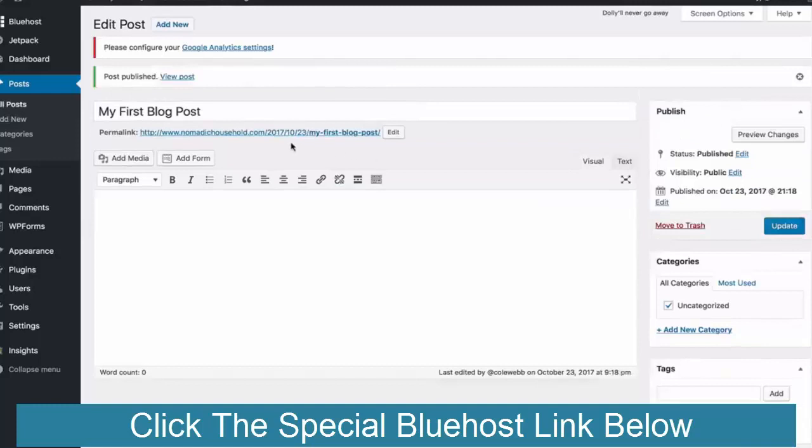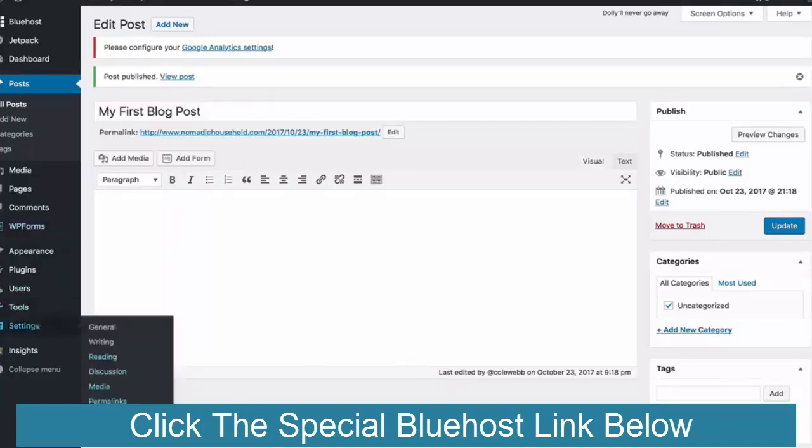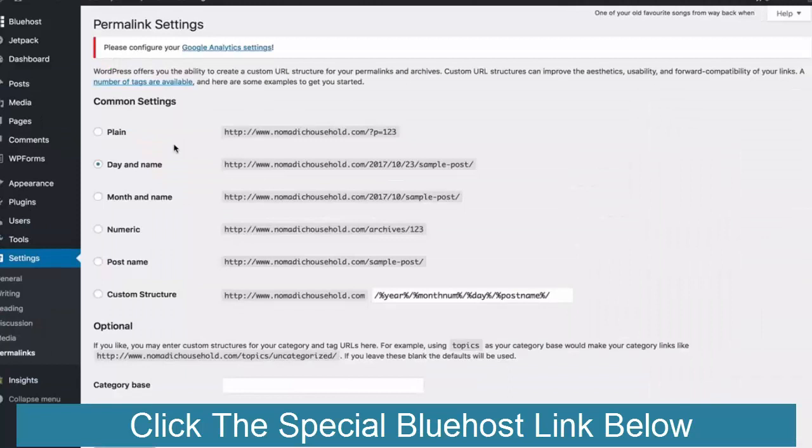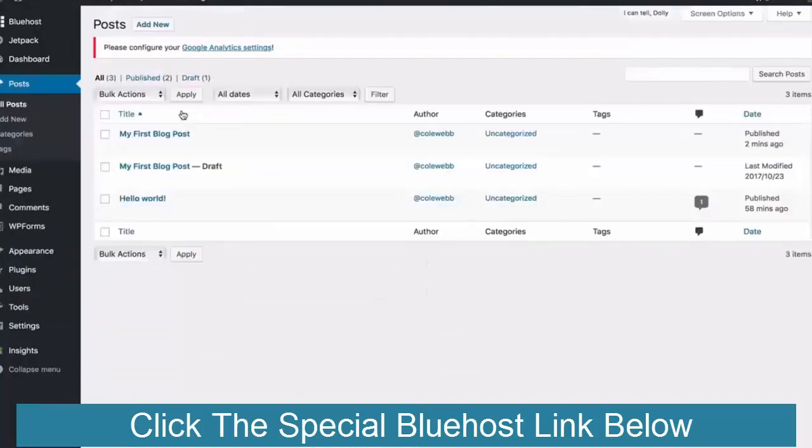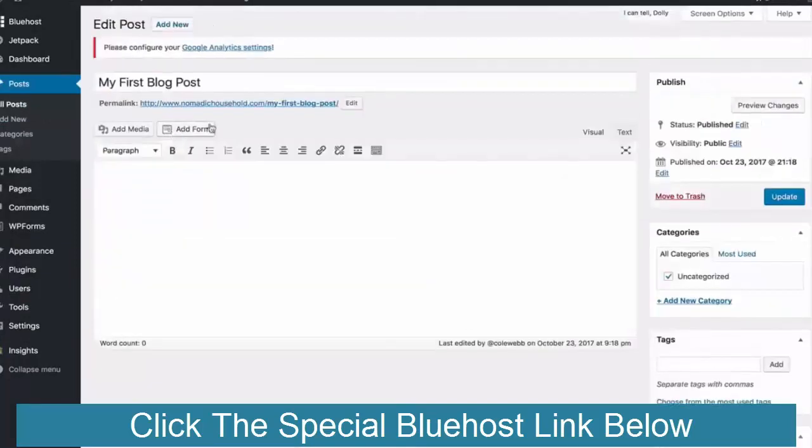Now notice that the link for this post is mywebsite.com/the date and then the name of the post. And maybe you want to change it so that it's simply the name of the post right after your website. That way you have very clean URLs for your post. The way that you change this is you go to Settings and go to Permalinks. Notice that it's set on day and name. That's why the date is showing up as well. You just click on Post Name and Save Changes. And now if we go back to our post and click on My First Blog Post here, notice the date is taken out of the URL.